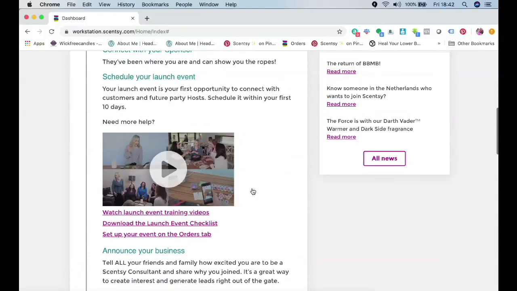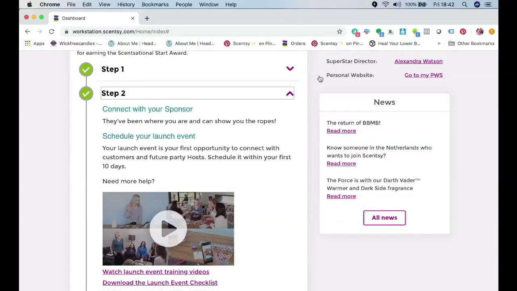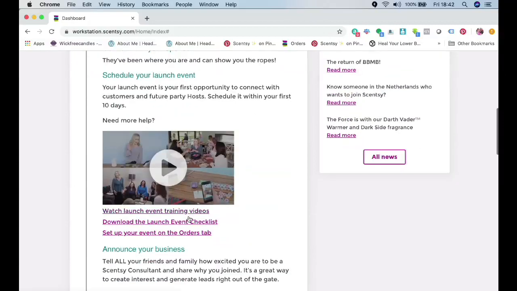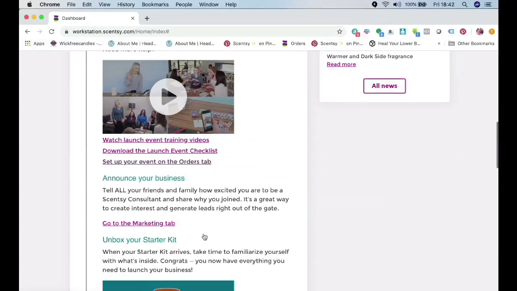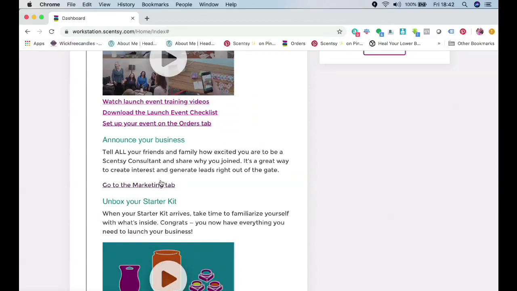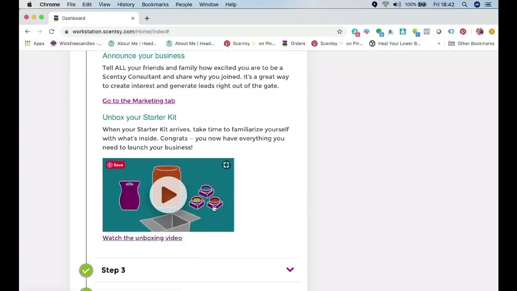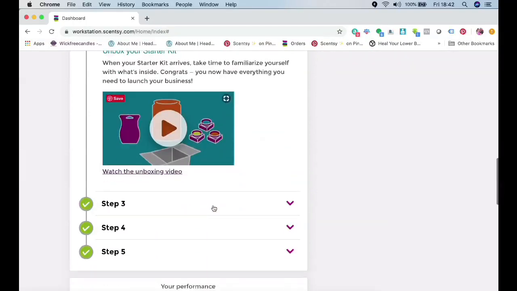Step 2 will give you hints and tips to connect with your sponsor using this button. Schedule your launch events and videos explaining why it's so important. You'll find a checklist and how to set up your event on your order tab. This is so important to gather orders together to get the best benefits. We'll encourage you to announce your business and use images from the marketing tab, and it will get you excited for your new kit with this video.